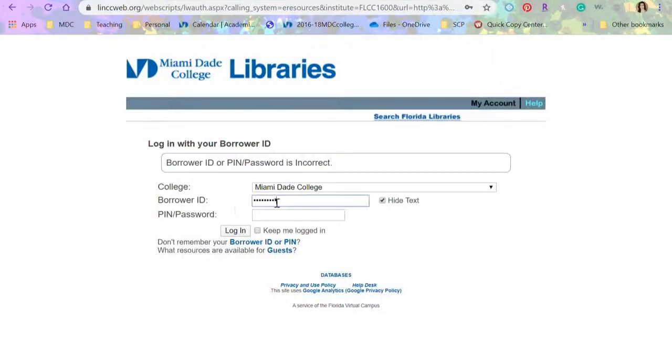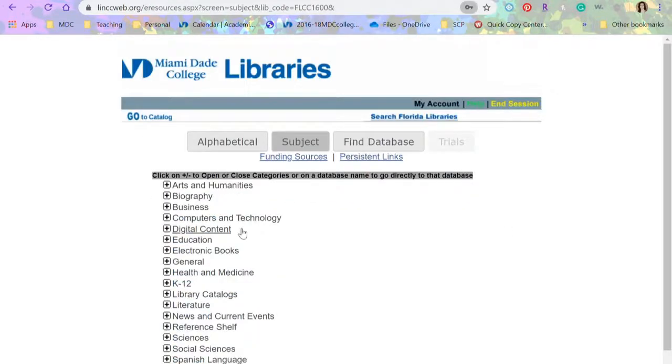Oops, wrong password. Let's try again. So my student ID and my last 4 of my student ID. There we go. Now I got it. Congratulations, yay me.